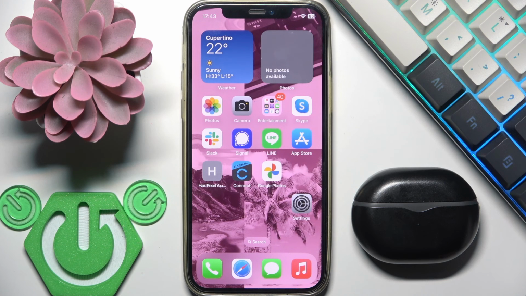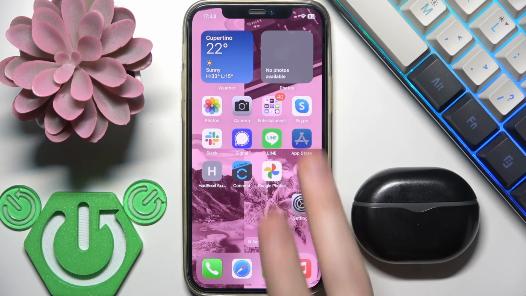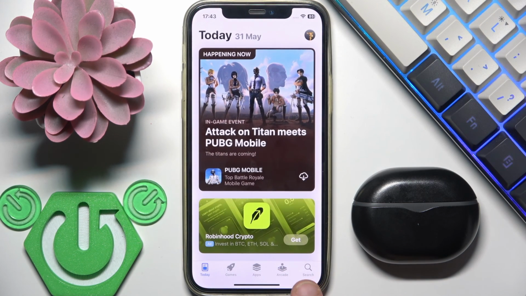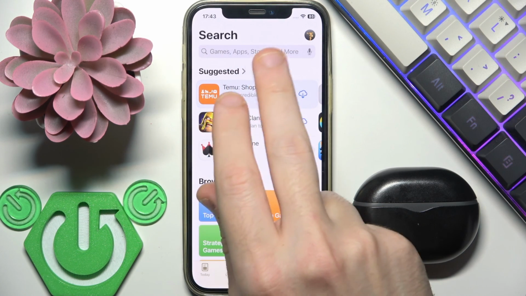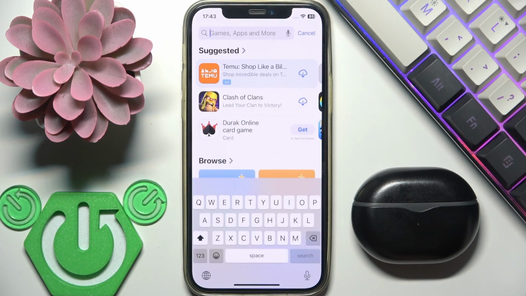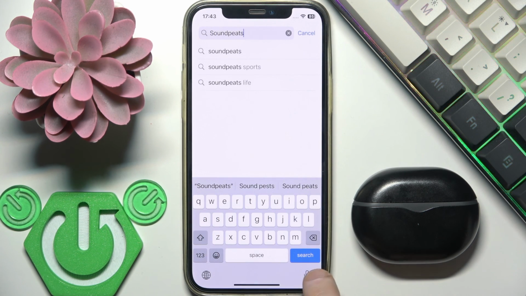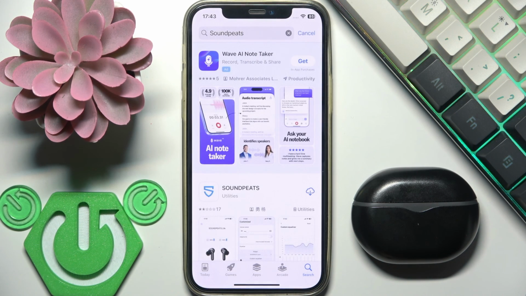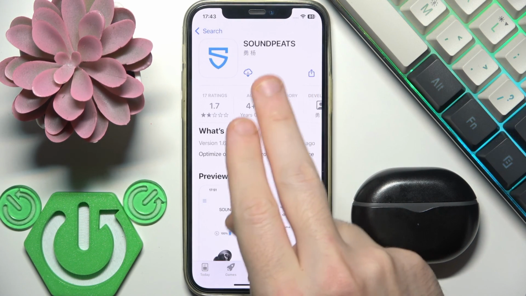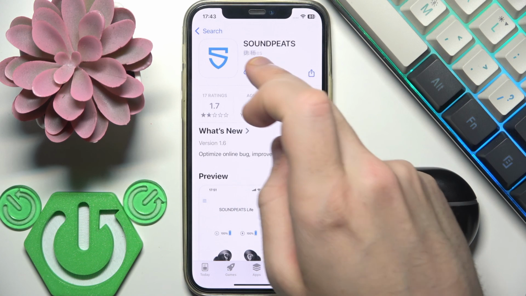You have to start by opening the App Store. Now go to the search at the right bottom and then click the search line at the top. Then write SOUNDPEATS and click search. And you should install this application called SOUNDPEATS.